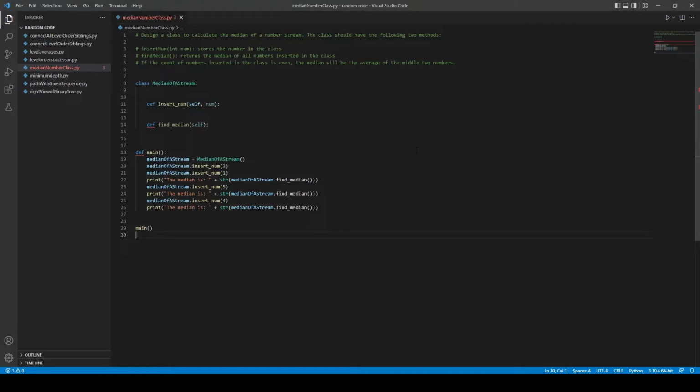Today we will be doing a different type of problem. We're not going to be doing depth first search anymore, because I looked at the problem that I should have done today.